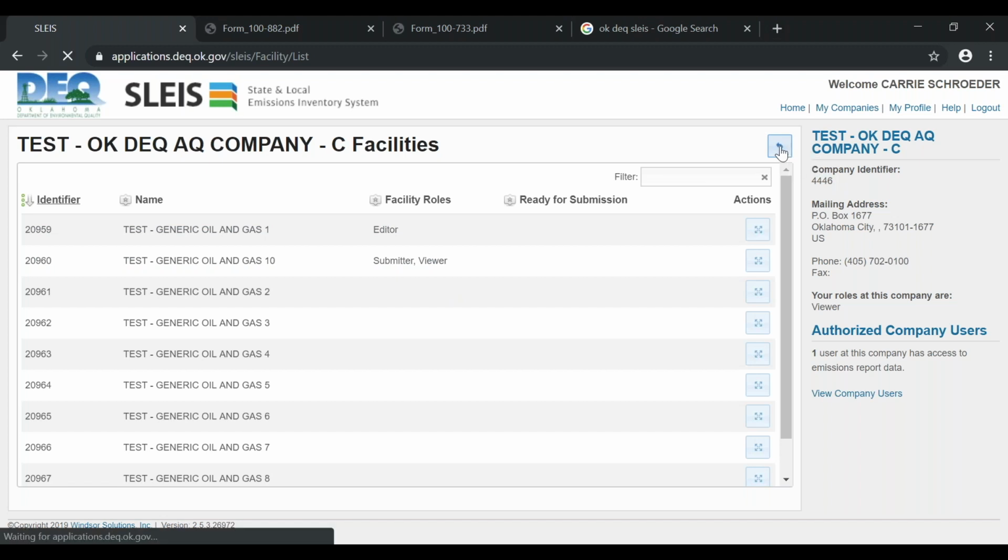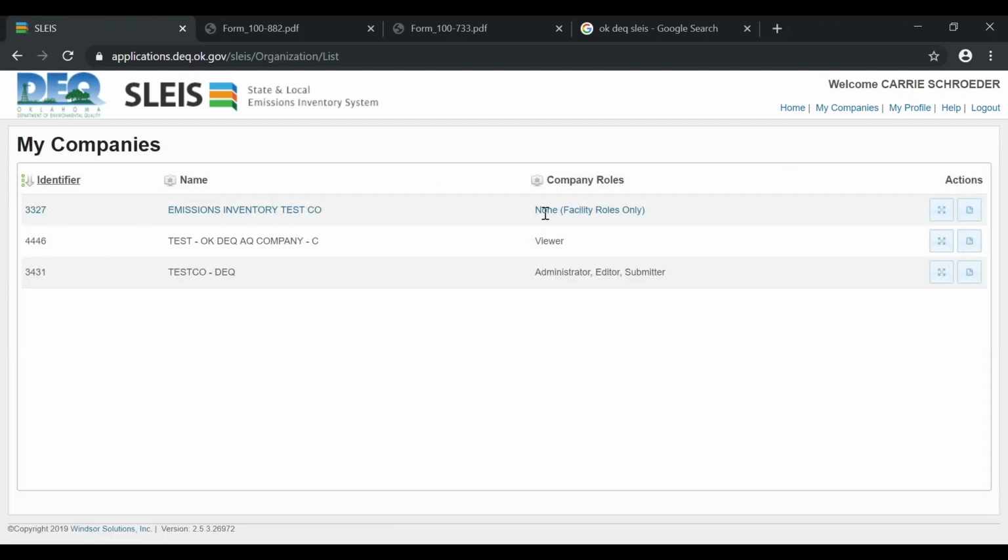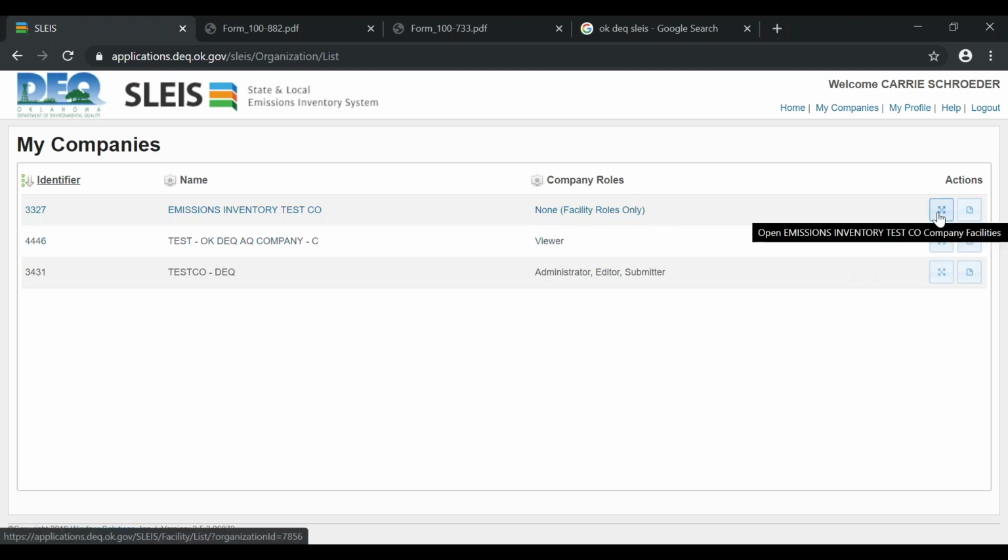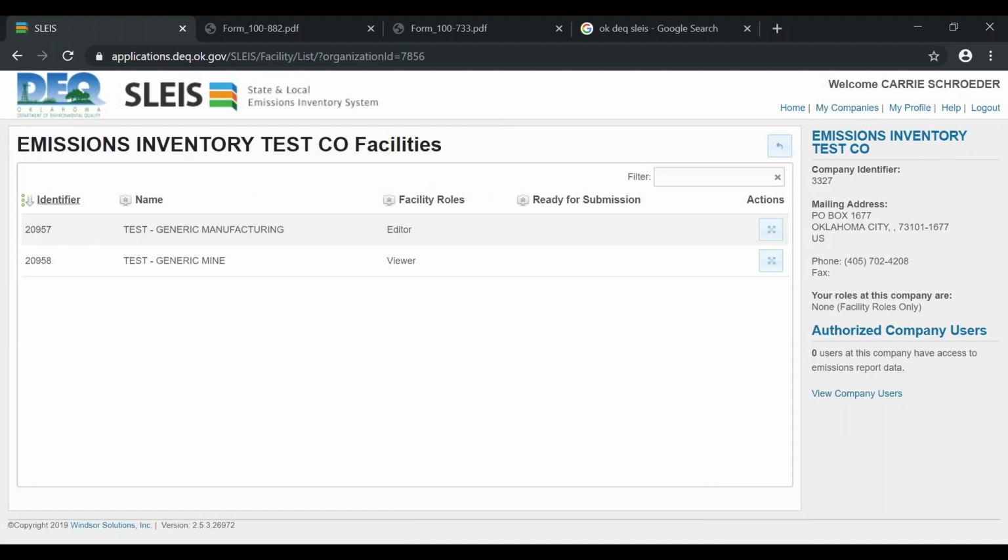Now, we have one more situation where for this one, for the Admissions Inventory Test Co., we do not have any company level roles. As you see, it says facility level roles only. So when I click this open button, now I see every single facility associated with this company.